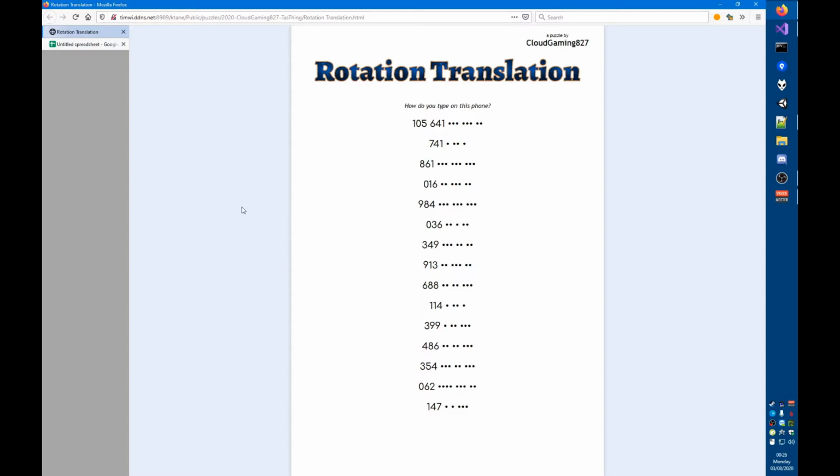Today we're looking at a puzzle called Rotation Translation by Cloud Gaming, which is part of the KTANE puzzle Plethora. As you can see, there are some numbers here and there are some dots. Now unfortunately I'm not able to present you with a live solve today. I've already solved the puzzle with many hints, so I'm just going to walk you through how it works. However, there is an interesting surprise for you, so stick around.